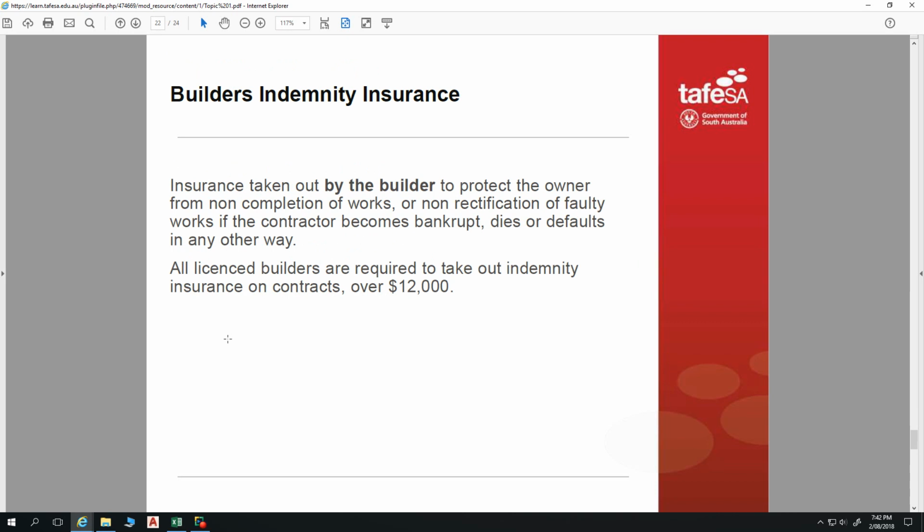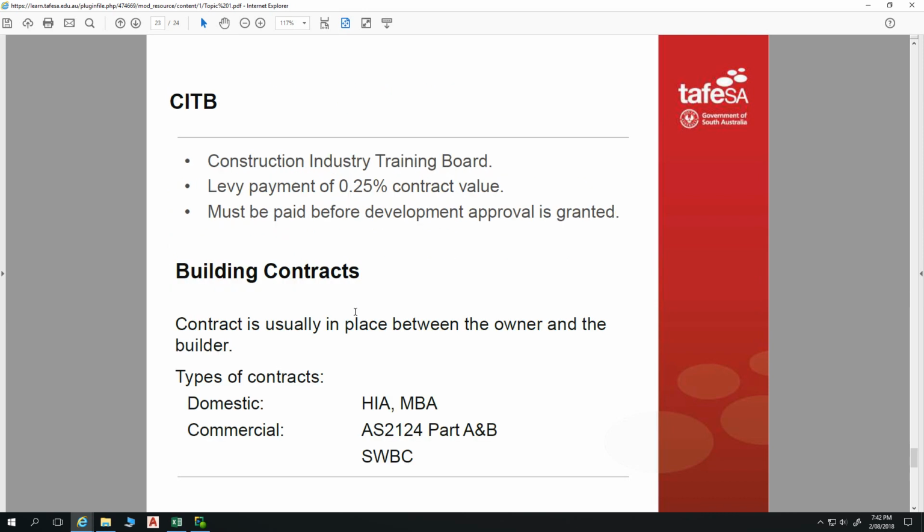So that insurance is taken out by the builder to protect the owner from non-completion of works or non-rectification of faulty works if the contractor becomes bankrupt, dies, or defaults in any other way. So that is there to provide financial protection for the clients. All licensed builders are required to take out indemnity insurance on contracts over $12,000. But as I mentioned before, that may also vary between council jurisdictions.